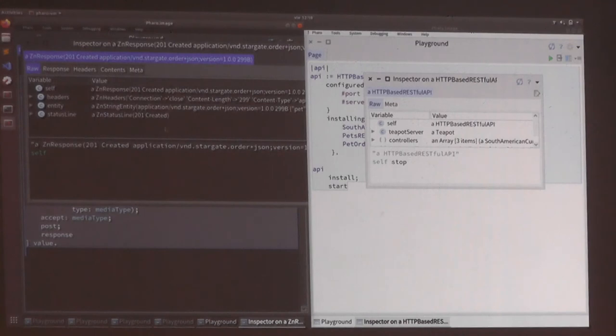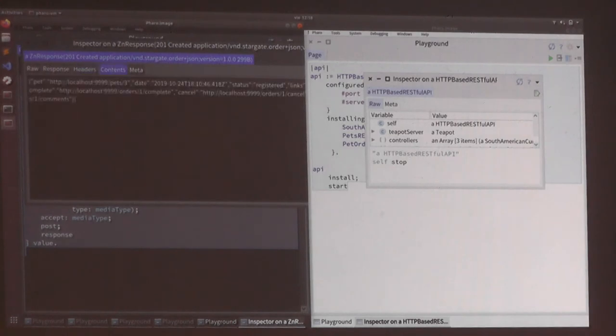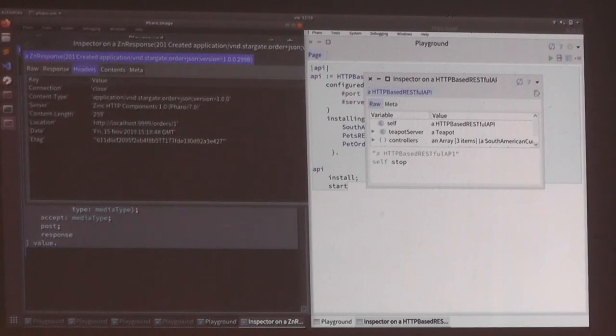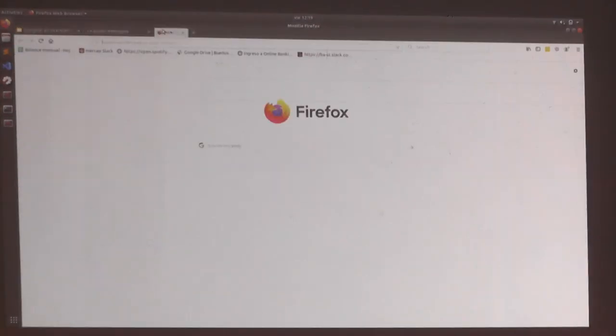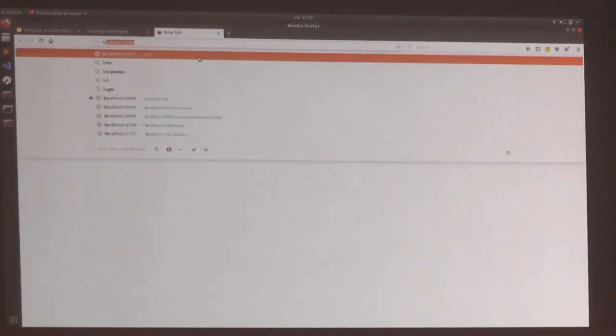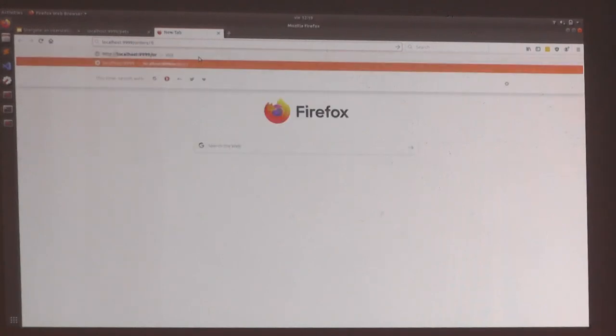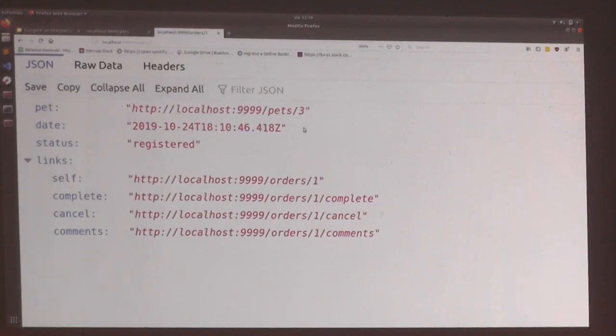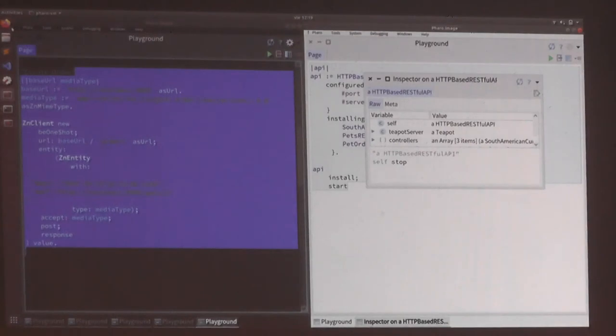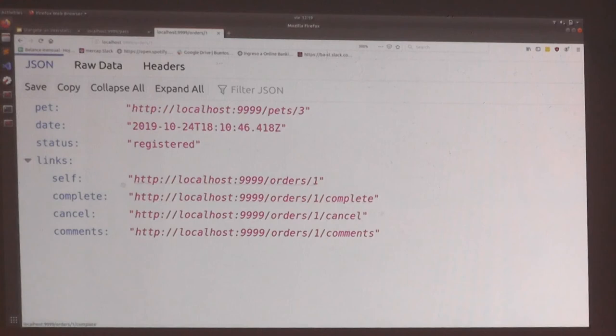And again, we get the response, with its headers and the complete resource. And in this case, as I showed in the example explanation, the orders API doesn't have a get for all, so we'll start directly on the self resource of the order we created. And we can see that besides the self representation, it's got several different actions that we could do.